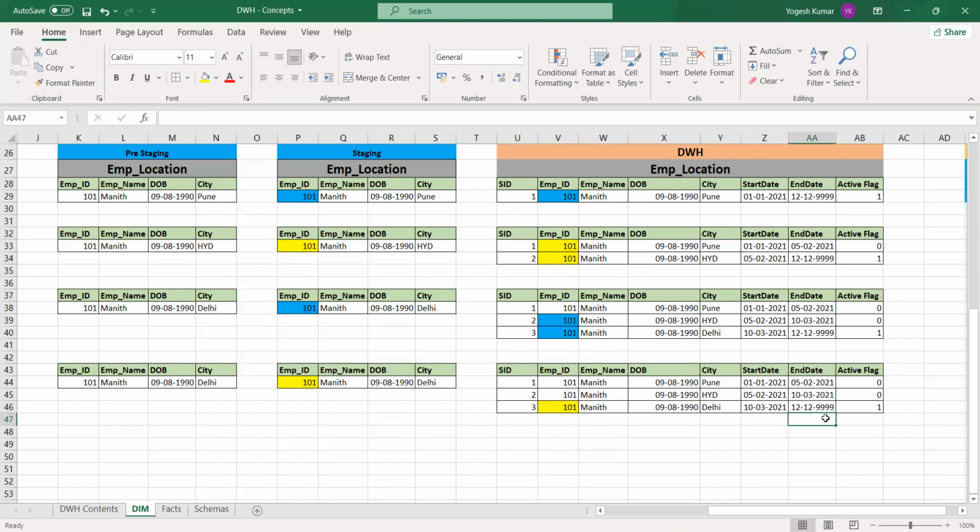So if there is already an existing record and there is no change in the data, then we don't load that kind of record. Clear? Okay, nice.